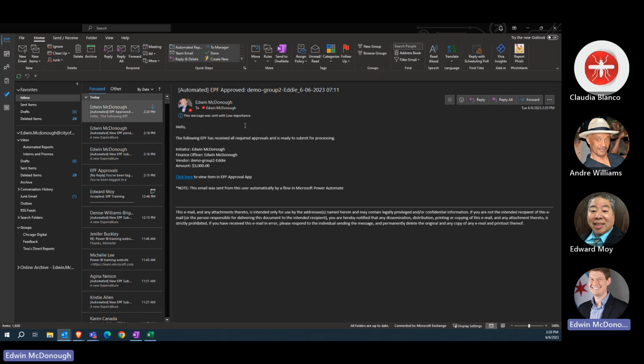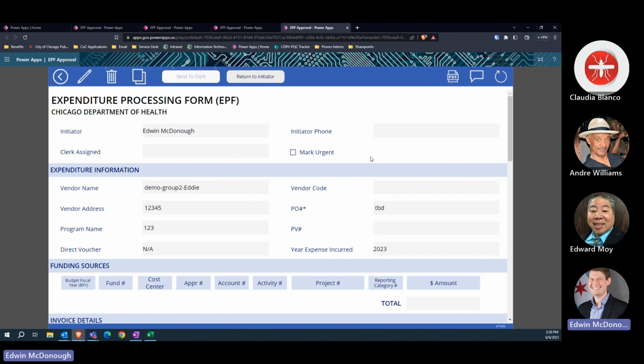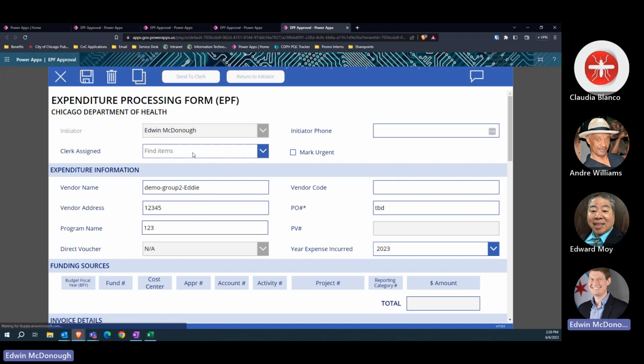Received all approvals. This is what the finance officer will see. Once it's approved, the finance officer will have to assign it to a clerk. So now, as the finance officer, they click that link and they're able to assign it to a clerk. They have to go in here and click the edit button. And then they assign it to the clerk. And I want to show you this because it'll auto-generate a PDF with the payment voucher number. It's going really slow, which is unfortunate.